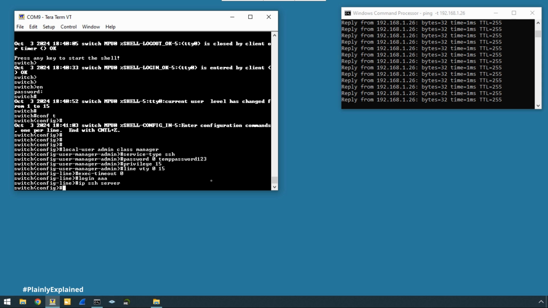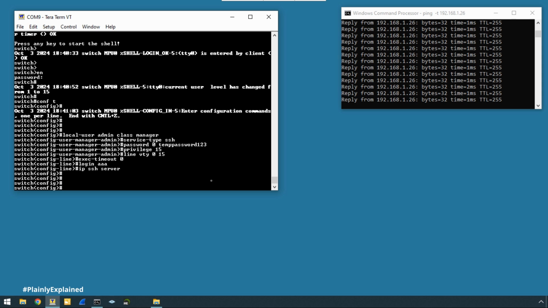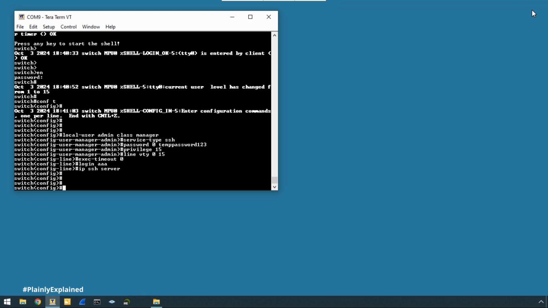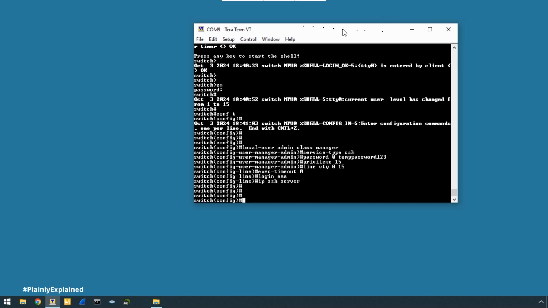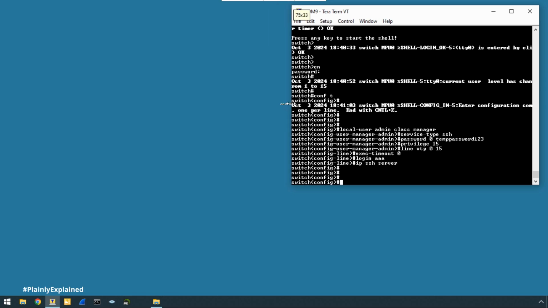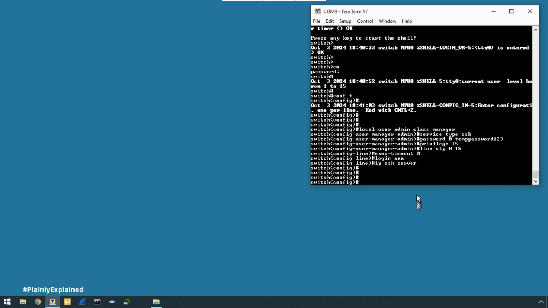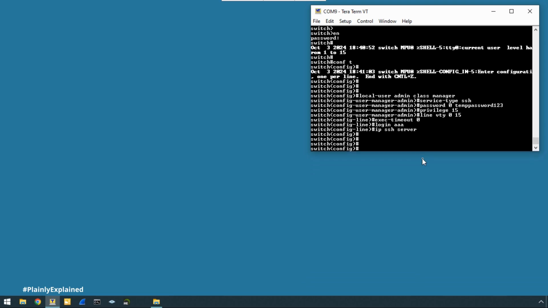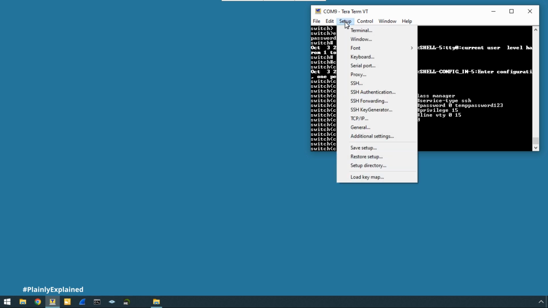I don't need the ping check anymore, so I'll close it. Even though I will now use SSH to connect to the switch, I'm going to keep the serial link to the console port open. This is because it's useful to see the event messages. But the messages are not so easy to read, so I'll change the font.